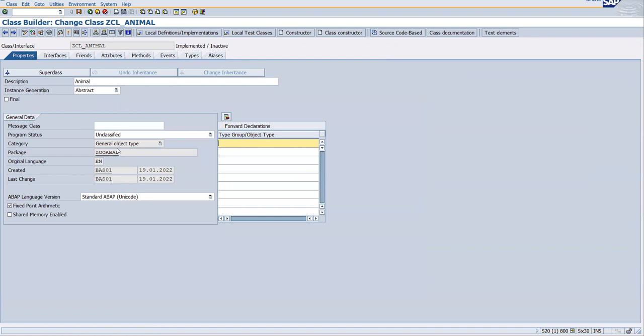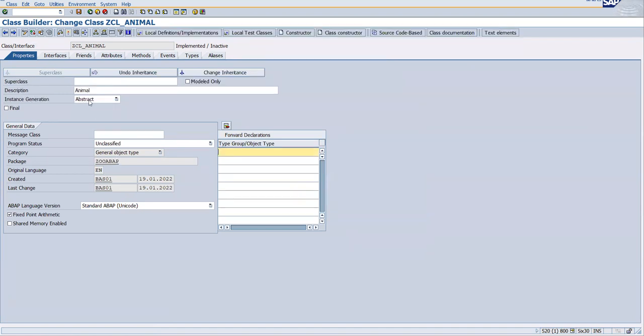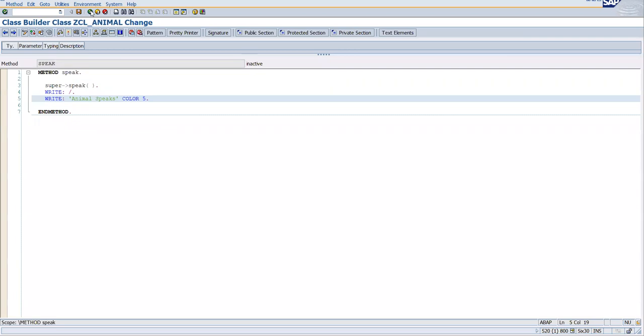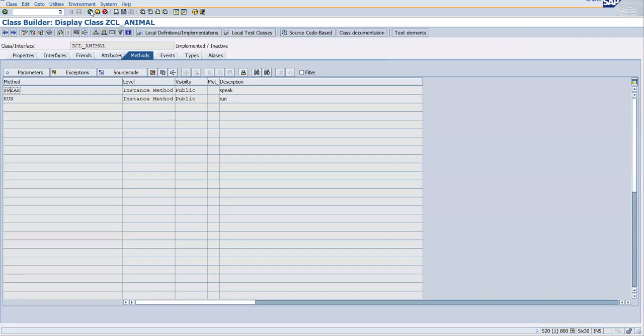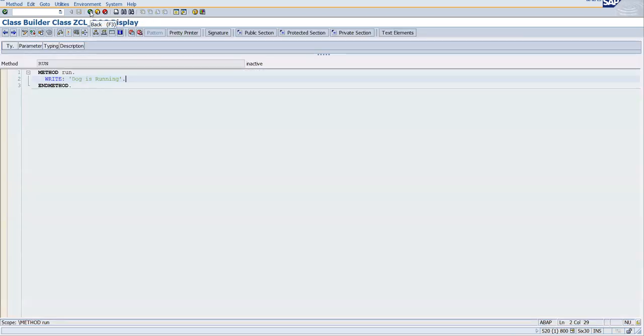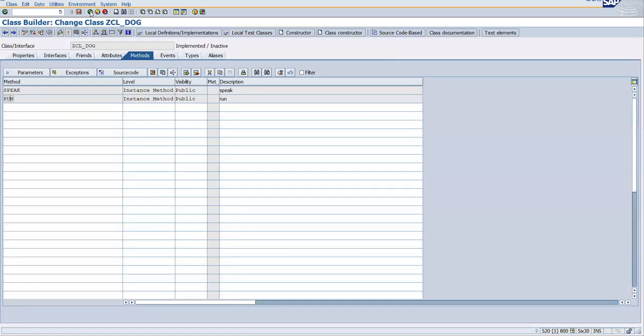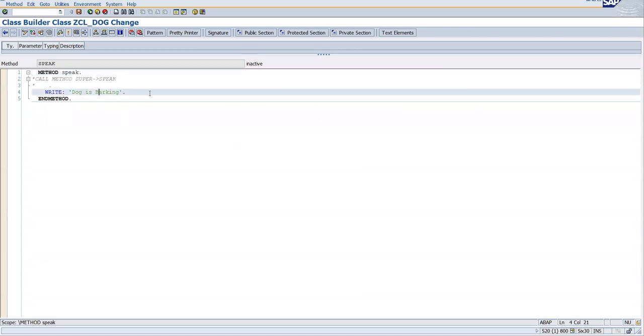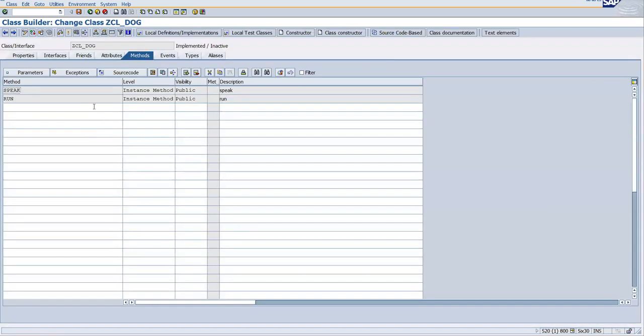into the super class, and we will see what's going wrong. Oh, sorry, we are here in the animal, right? So we have to go into the ZCL_DOG, right? Just go back, ZCL_DOG. Here in the speak, we are writing this one. This is fine. This is public also.